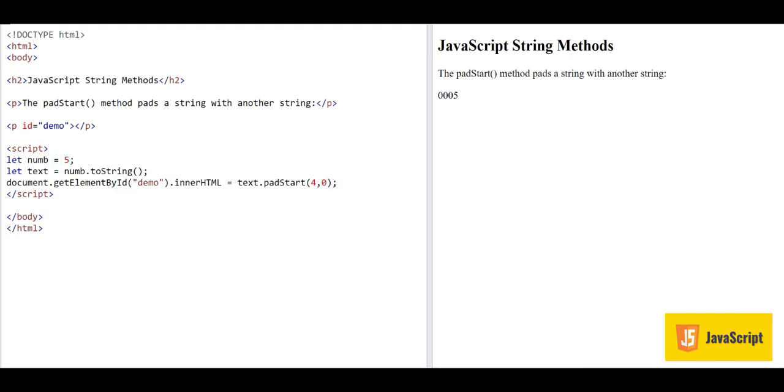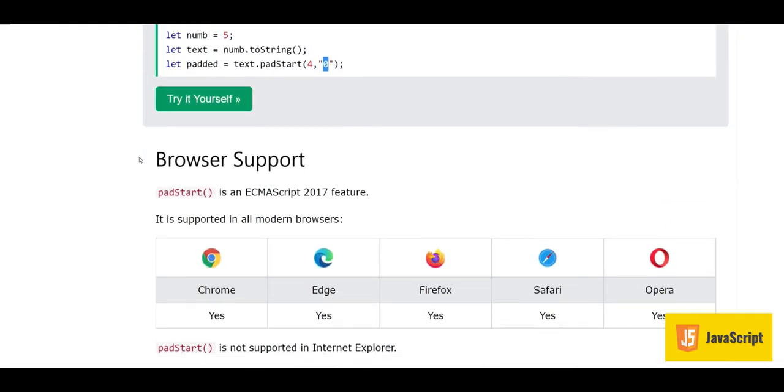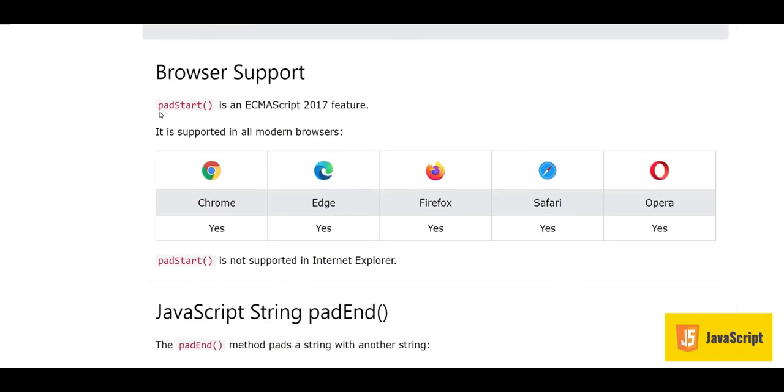Okay, so which browsers support padStart? We can say all these 5 major browsers support this. And padStart is not supported in Internet Explorer, right?